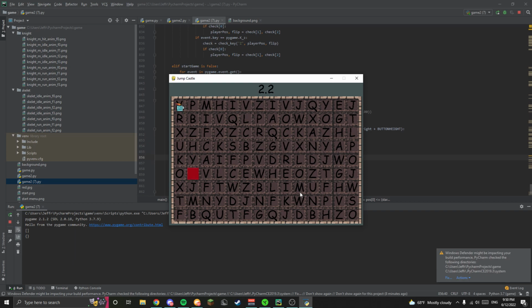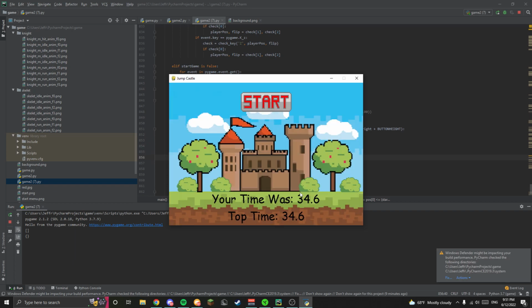Press start. So now I'm my knight character in the top left, and I'm going to be running away from the skeleton. You'll know where they spawn because they spawn on the red platform. I'm moving my character by pressing keys on my keyboard. Over time, another one will spawn. And when one does, I will show you what happens when you die. There we go. Uh-oh, he jumped on me. So I lost. My time was 34.6 and my top time was 34.6. So that's my top time.